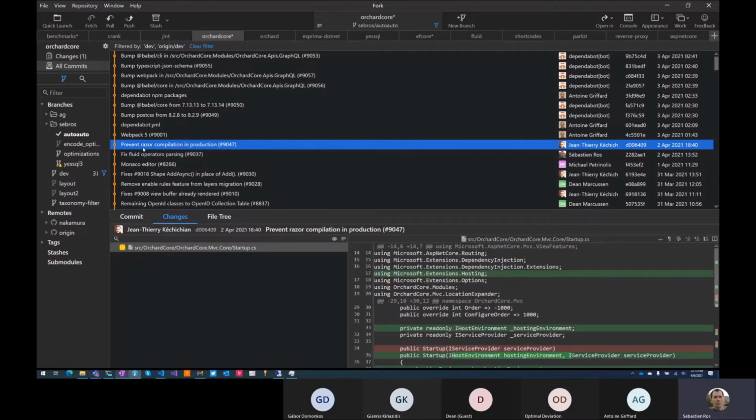So that's it. Prevent trace of compilation in production. And this one has an interesting story. I was testing Orchard Core on .NET 6. Or maybe it's not related.